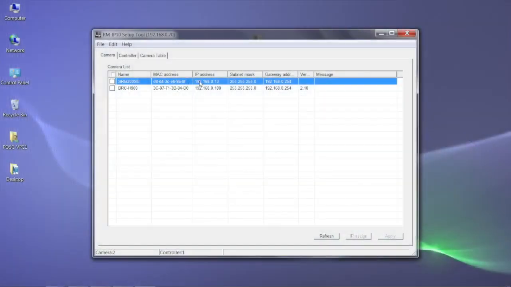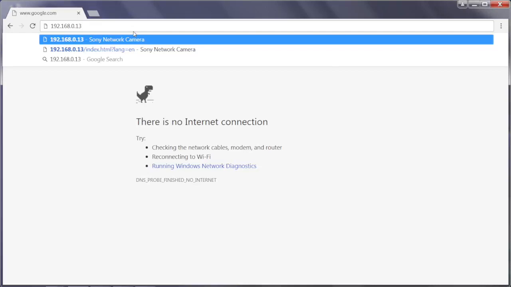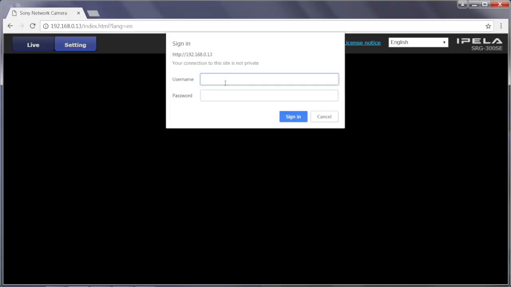In case the SRG-300SC is not responding to the controller, we will need to go to the SRG-300SC webpage to confirm the remote control setting. In the browser, go to the IP address of the SRG-300SC and choose the Setting tab. When prompted, enter the username and password. By default, both are admin in lowercase.